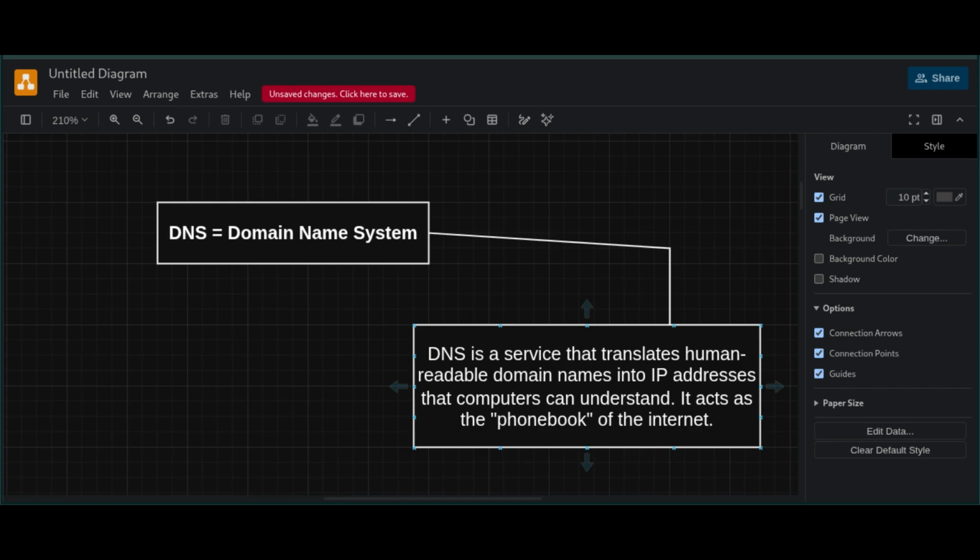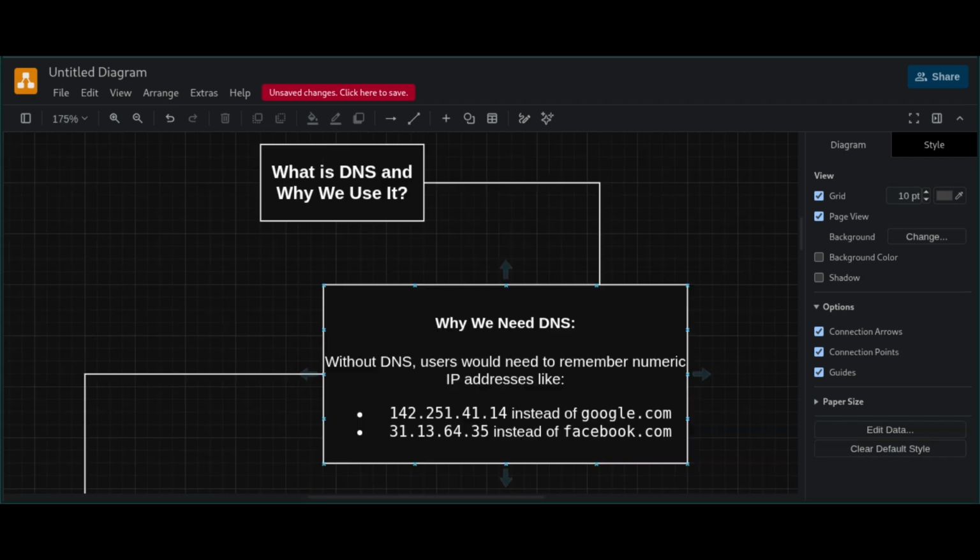DNS stands for Domain Name System. What does it do? It translates domain names into IP addresses. DNS is a service that translates human-readable domain names into IP addresses that computers can understand. It acts as the phone book of the Internet. What is DNS and why we use it?